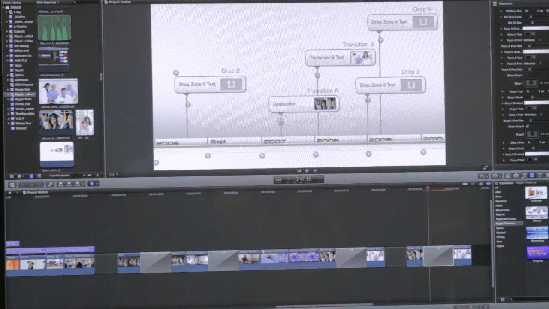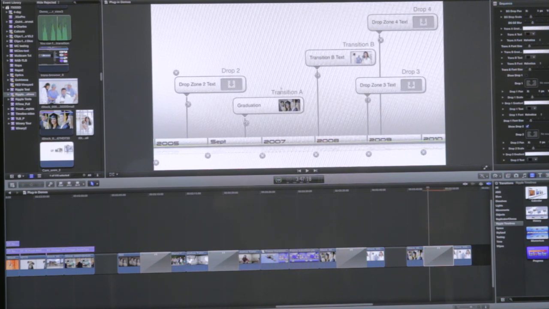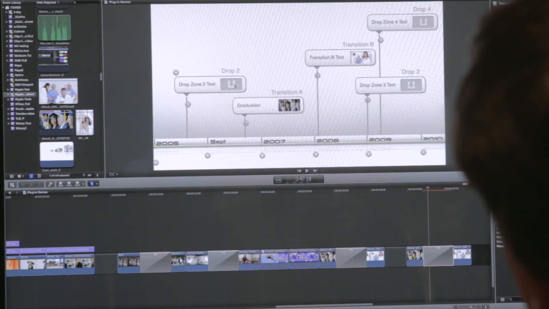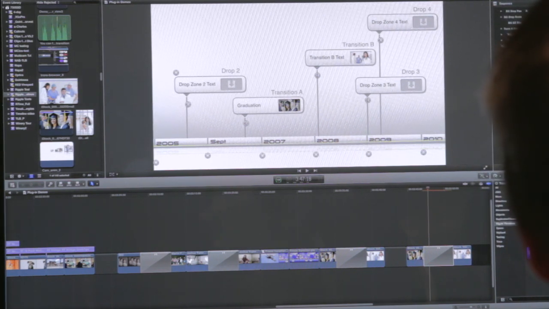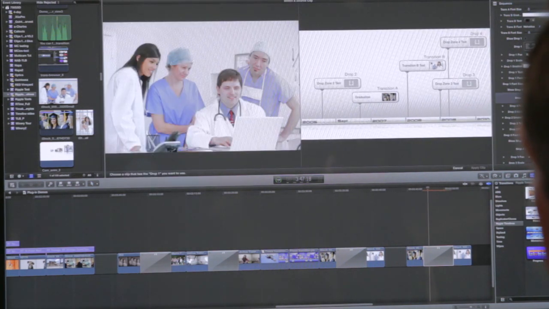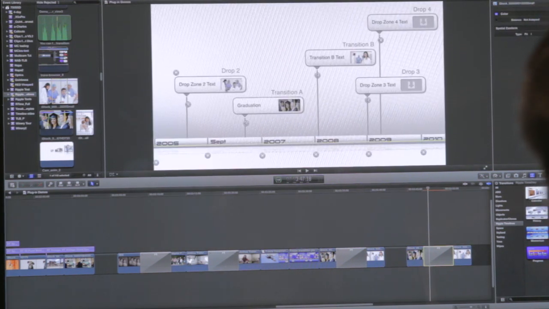And the cool thing about this is no matter where you put these things, I'll move this one over here, you'll always go from transition A to transition B. And that's what these labels are for, to identify these. Now these other ones are drop zones. So that means you could scroll down, I'll go down to this drop zone 2 here, and I'll click on the little well, and I can add a clip to that drop zone. So you can fill all these guys with any material.